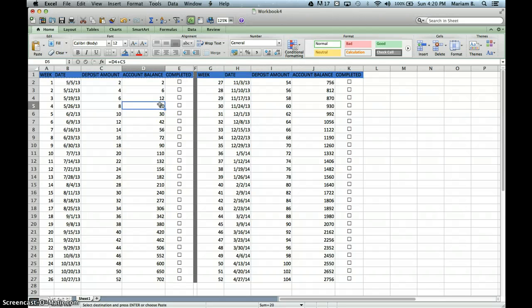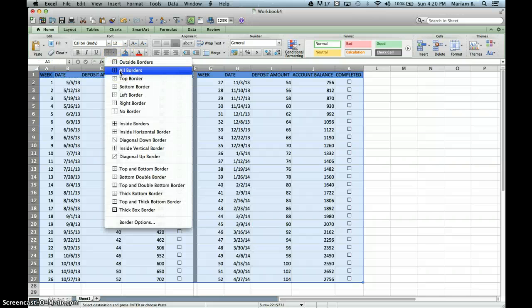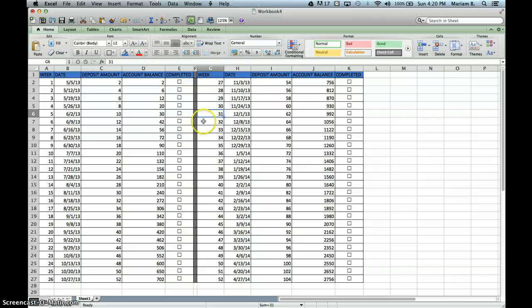We also want to put borders on our table. This is our table, Excel sheet table. And we want to highlight that and put borders on. So we say all borders, and we'll put the borders in.